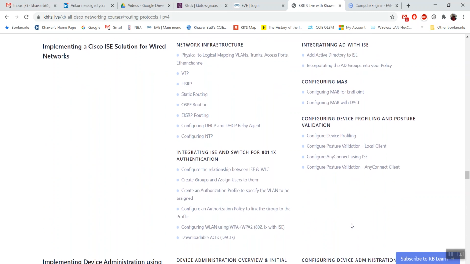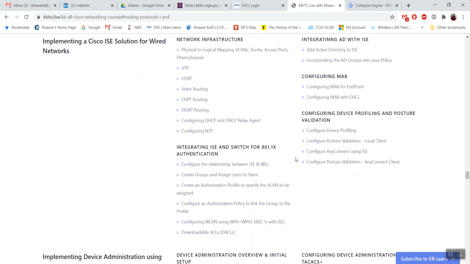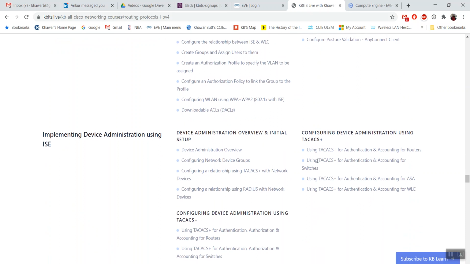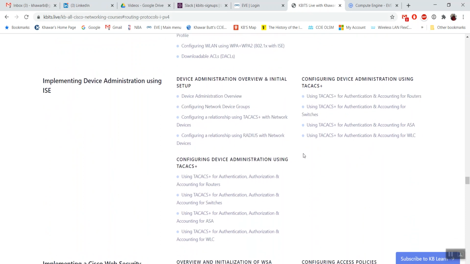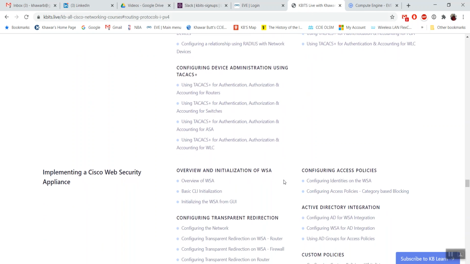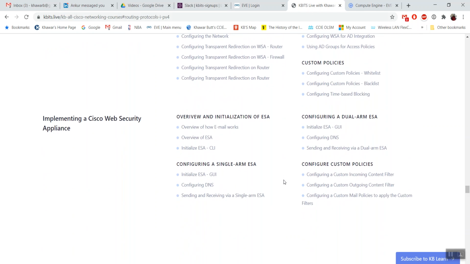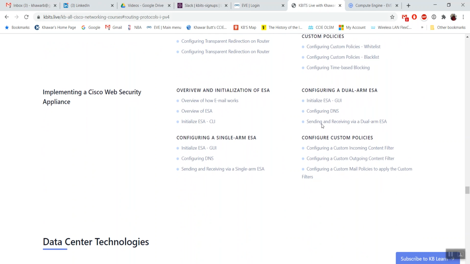Then a big series on ICE, including the end user authentication, and also a video series on ICE in terms of device administration. Once this is done, the WSA and the ESA, single arm ESA, dual arm ESA, we'll take a look at that as well over here.